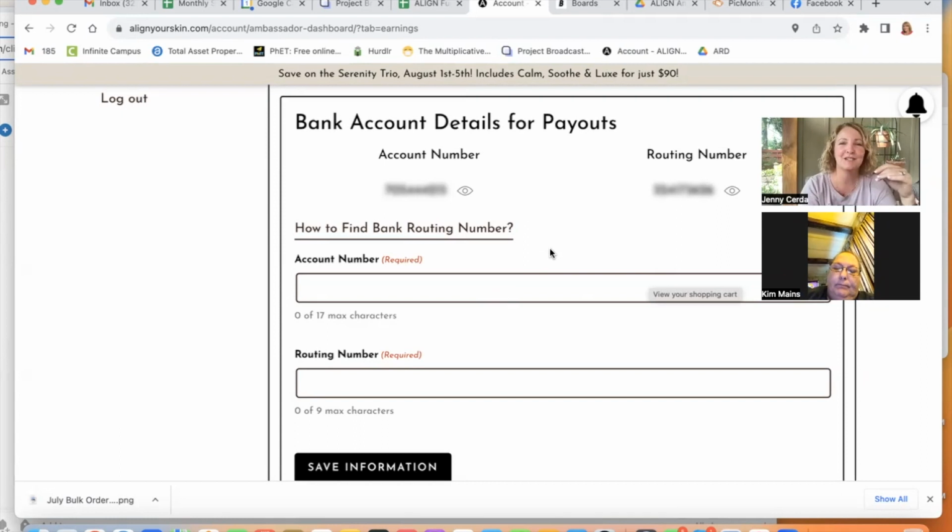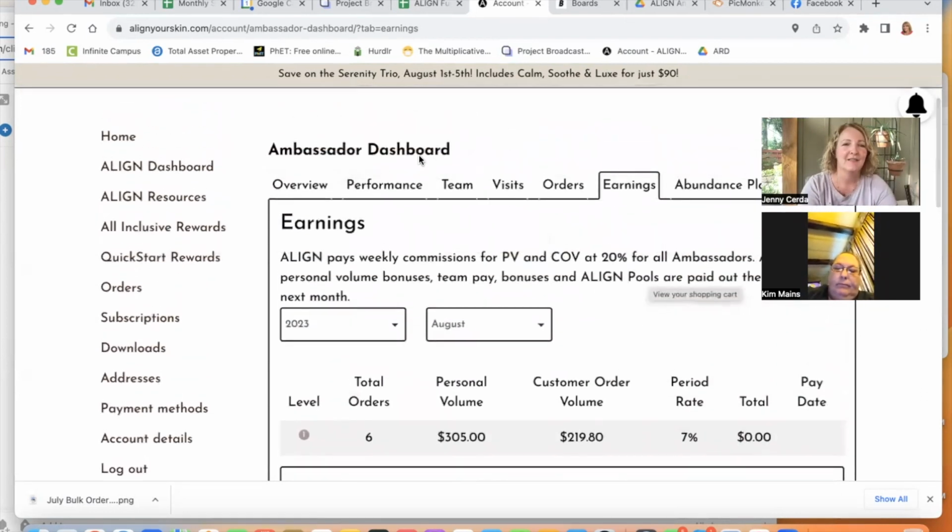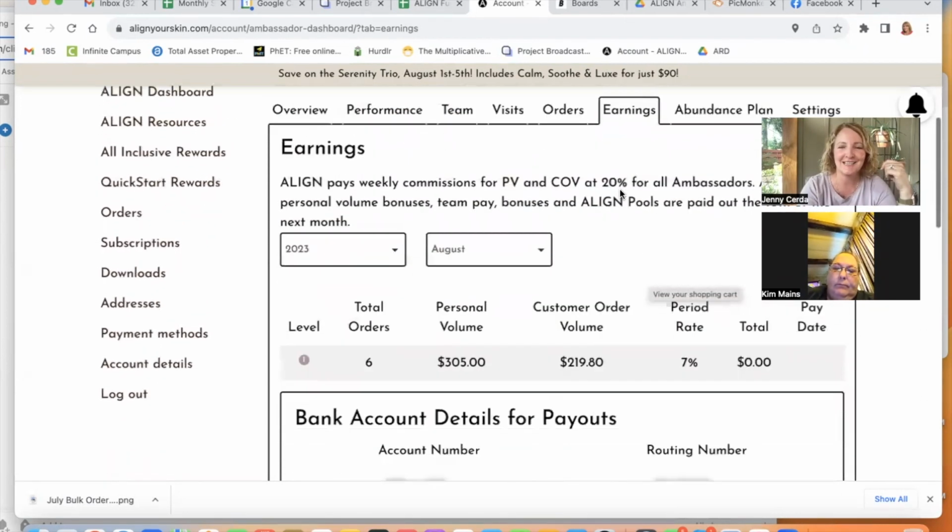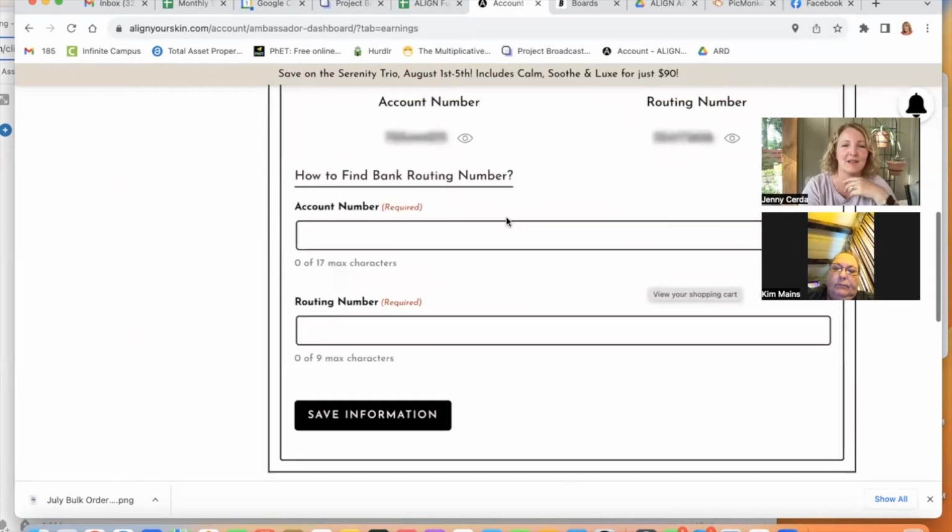All right, so here's what we're going to do. You go over to the ambassador dashboard, you click on earnings, and then you're going to go in here and do your bank account number and your routing number.